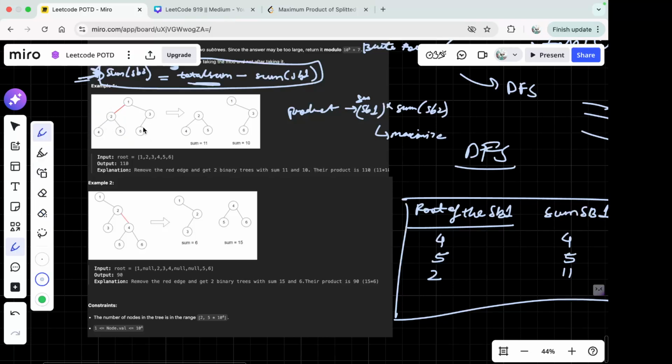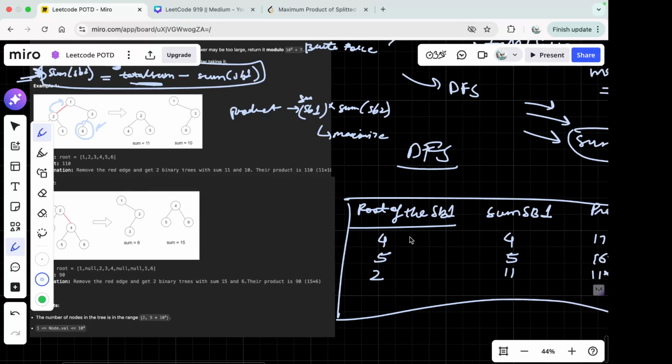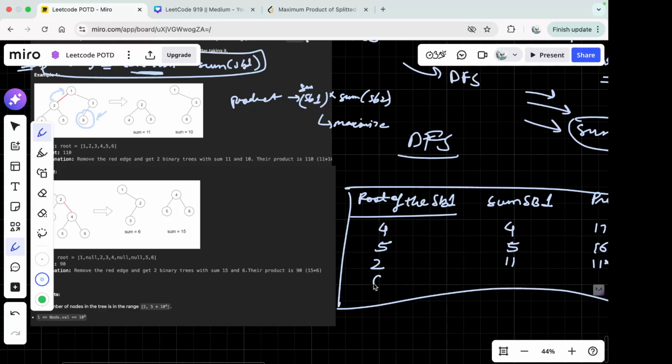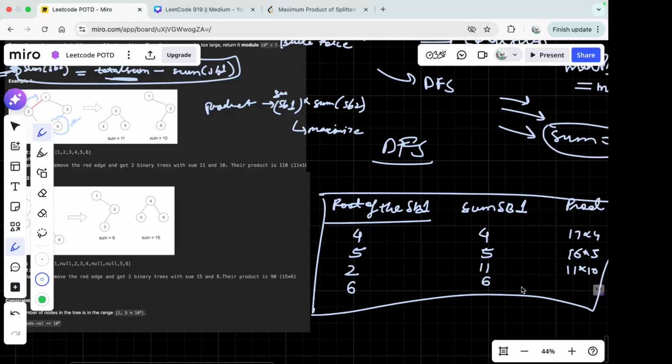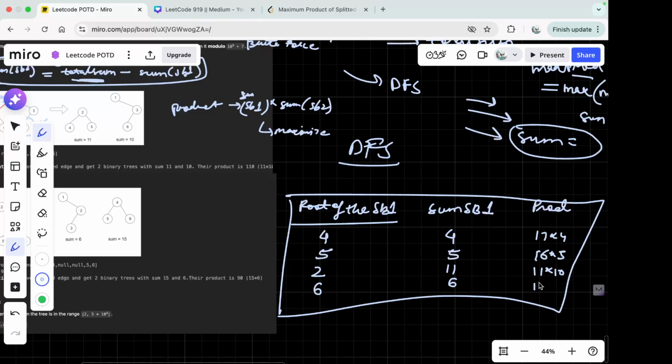Then after traversing this, we would come to the right side. Go to the right side, you can see you will come here. Now obviously you cannot split from here, correct? So from the right side traversal, what will be the values? You will be getting a 6 here, and the sum of this subtree is 6. So 21 minus 6 is 15. So 15 into 6 is going to be the next value.